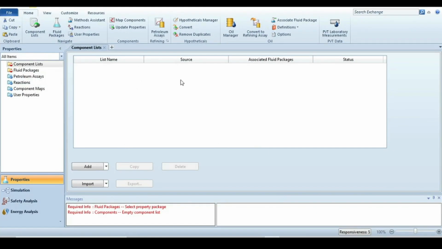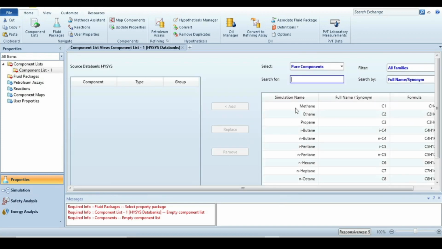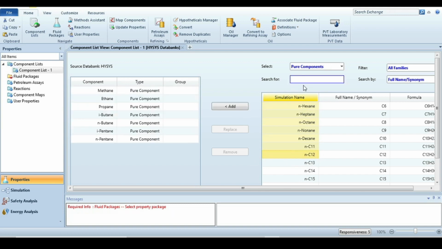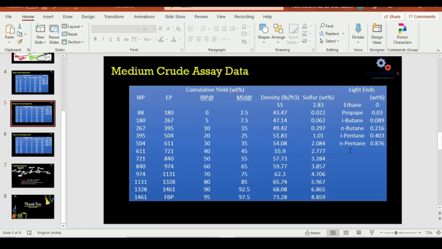So we are in HYSYS. The first step is to introduce components. I am just going to insert the light ends, that is, up to n-pentane, and also water. So let me check, ethane to n-pentane.